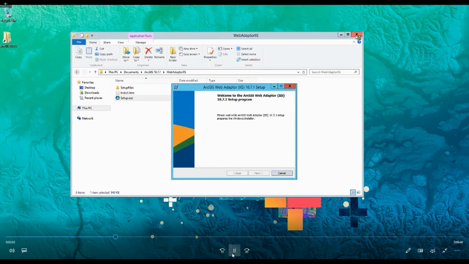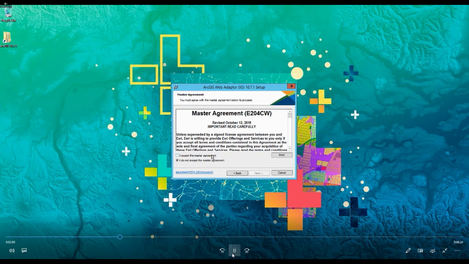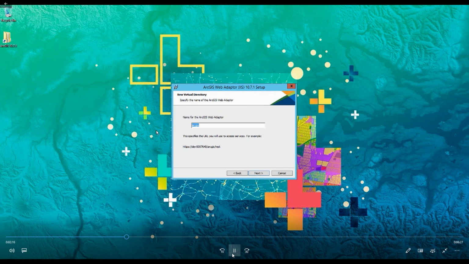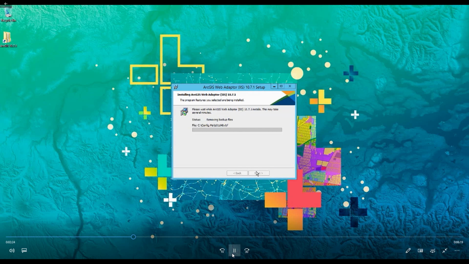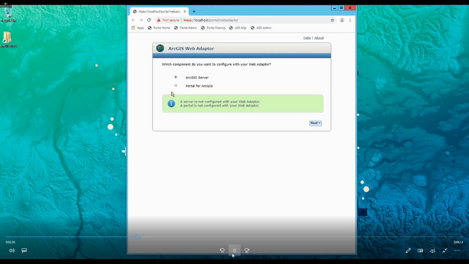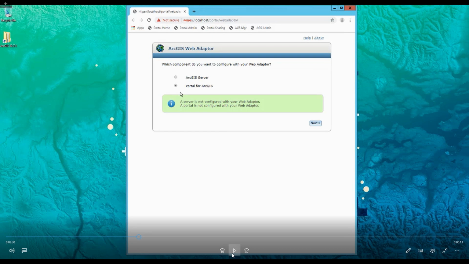This one is also fairly lightweight, just press next a couple of times, accept our license agreement, and then choose the website that you want the web adapter to be installed on, enter your web adapter context name that you used previously, and install. Then once this is finished, you click finish, and it will automatically launch the web browser and take you to the web adapter landing page. This is where you select if you want to configure it with your portal or your ArcGIS Server. In this case, we're going to select portal.